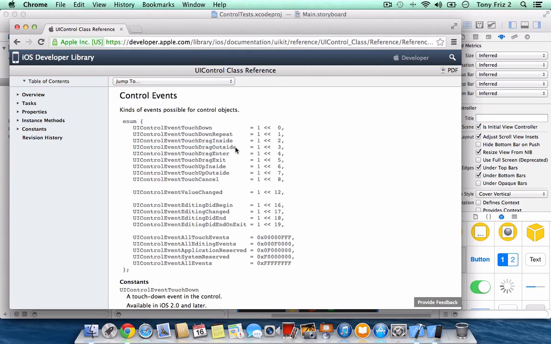Now let's go back to Xcode and take a look at which of these events the UI button has automatically been told to wait for before firing its action.